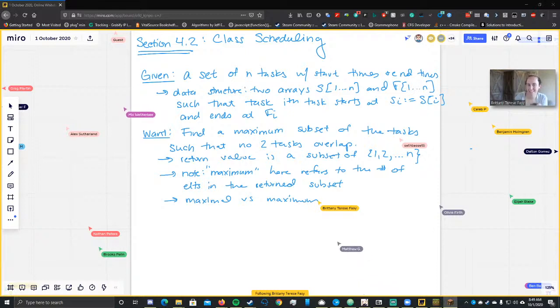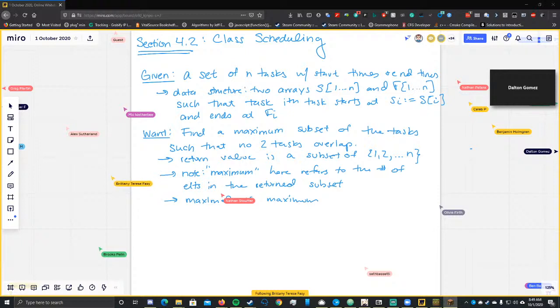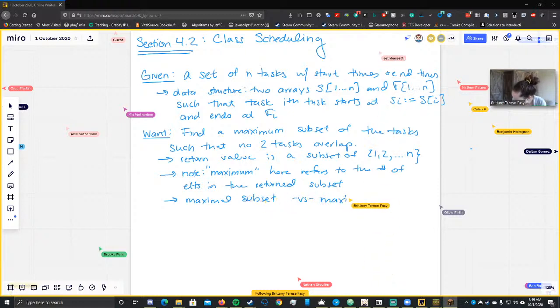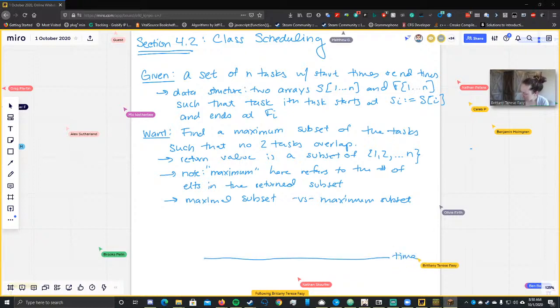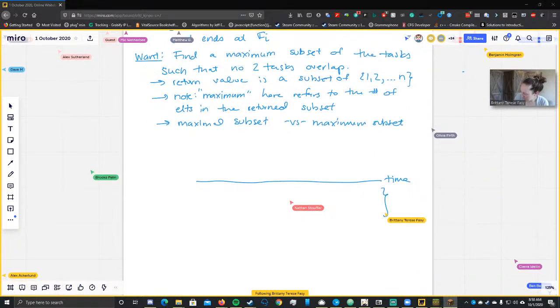Try another guess. Would maximal refer to tasks that start later in the day, like taking the higher end of the set? I'm going to put this here: maximal subset versus maximum. Okay, so this is my time, and these are some tasks.